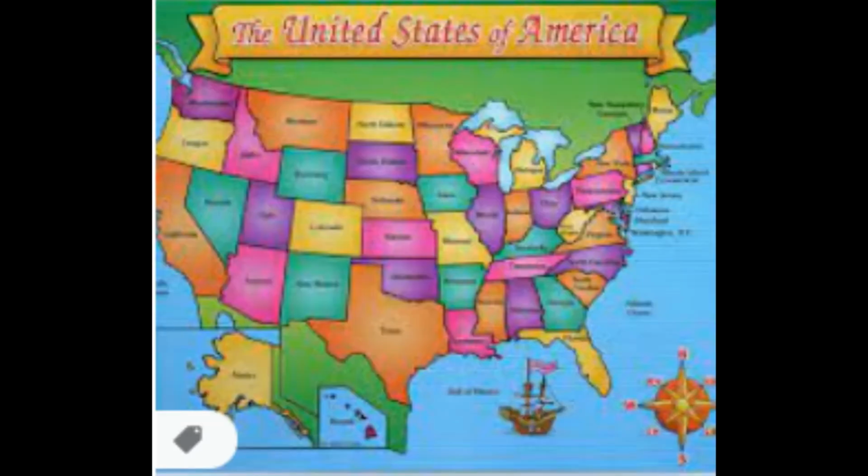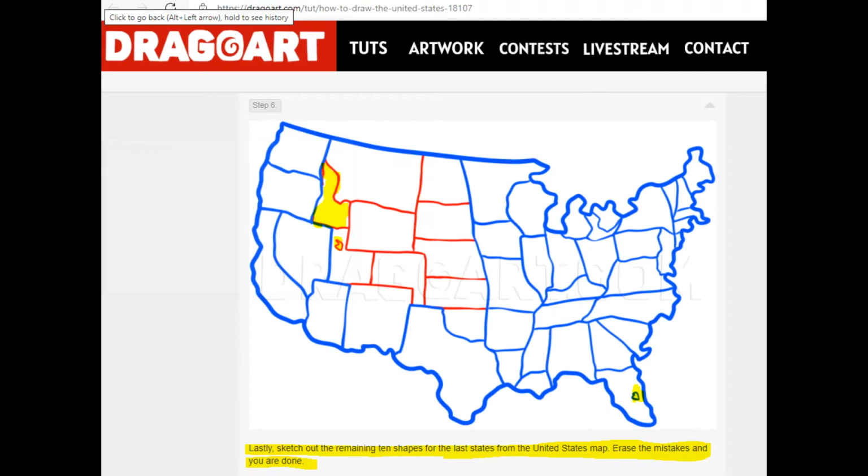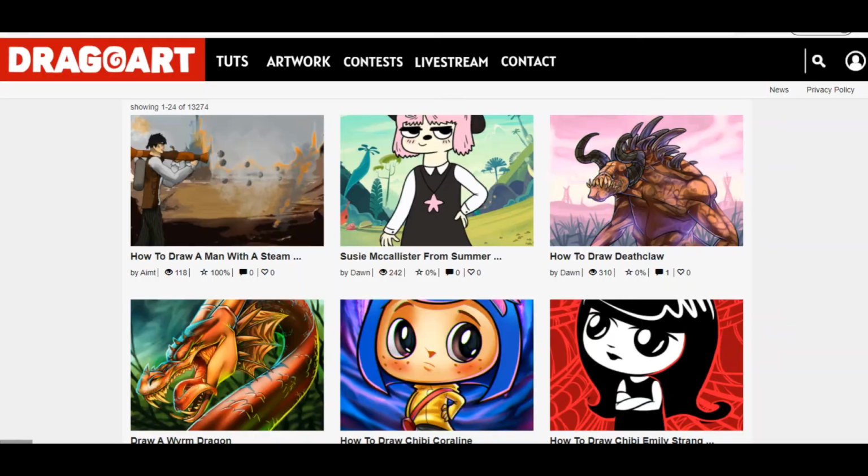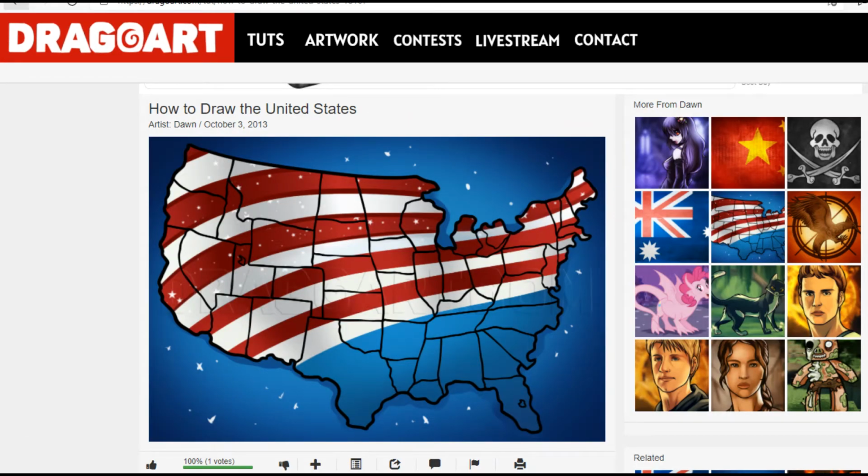Here is a map of the United States today, and I'm going to show you a map. It's a step-by-step drawing of the states, and I'm going to do a side-by-side with the current states today. Now, this is Drago Art. Drago Art takes you through a step-by-step process to drawing the United States of America.